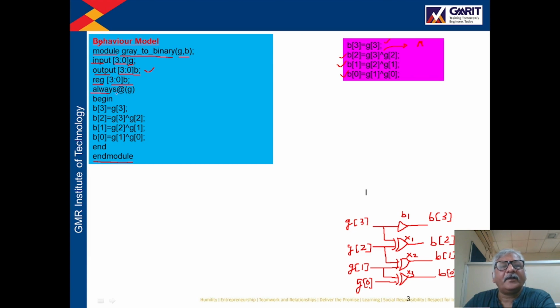Now always @ the inputs of my circuit. So these are my inputs: G3, G2, G1, G0, which is represented by G. So I have included G as a sensitivity list. Then begin, end, because multiple statements are there. That's why we need begin and end.